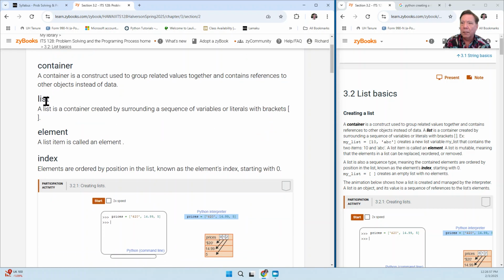And so a list is simply a container. A list is a container. Okay, so we're defining a list. It's a container created by surrounding a sequence of variables or literals with brackets.